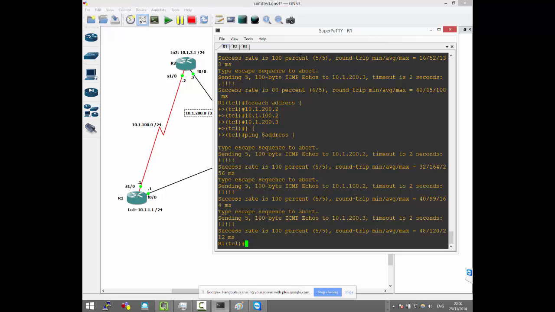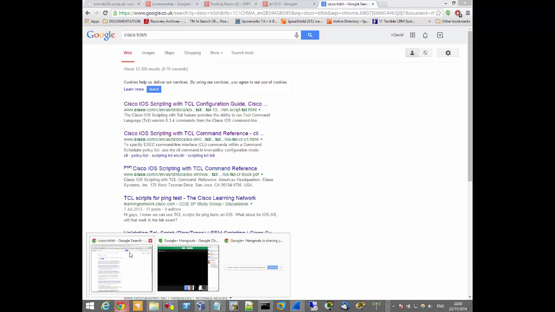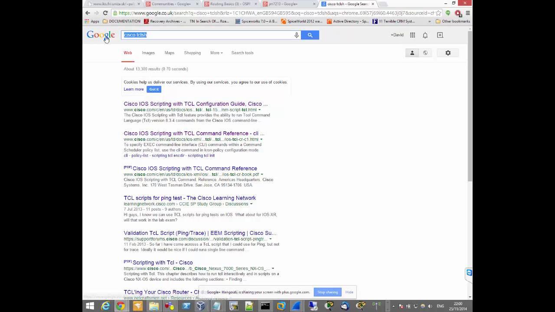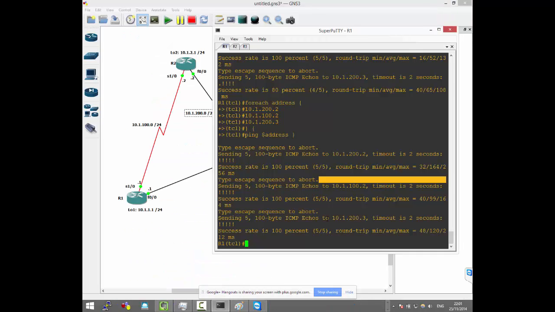Is this available on all routers? On newer ones, from version 12 of IOS, you'll find that available. So if you go online and search for Cisco TCL Shell, TCL SH, that's just so you're aware that something like that exists.